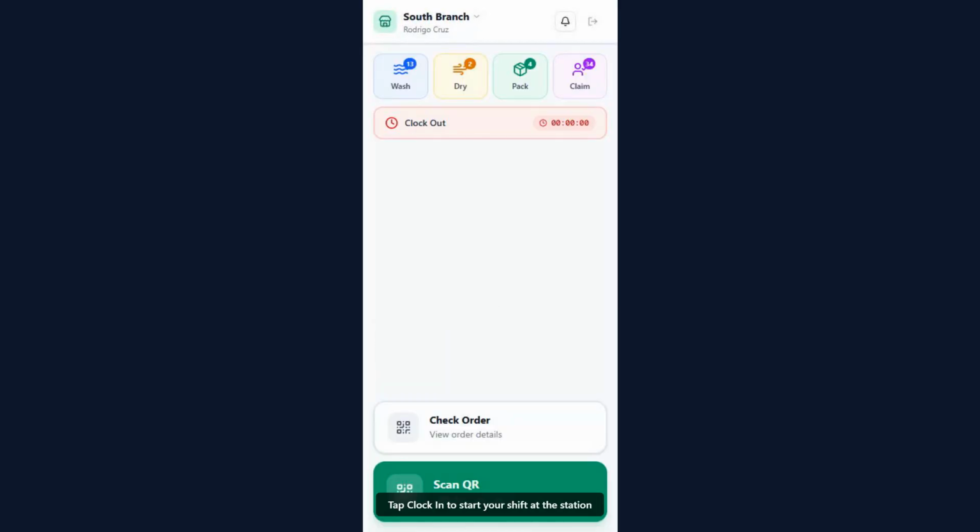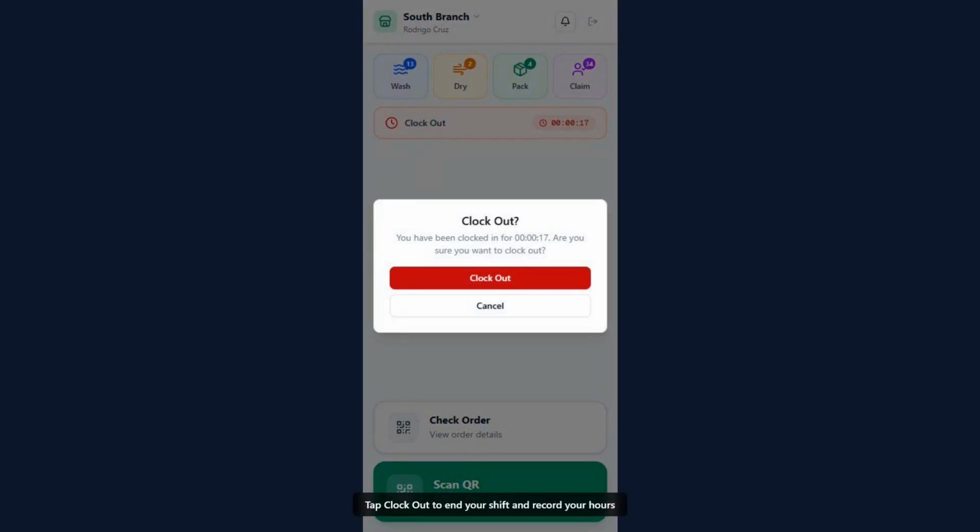When you open Stations, tap the Clock In button to start your work session. The device will capture your location for verification. Once clocked in, you'll see station cards for wash, dry, pack, and claim. Each shows a badge with the number of pending orders. When you're done, tap the Clock Out bar to open the confirmation dialog and record your work hours.